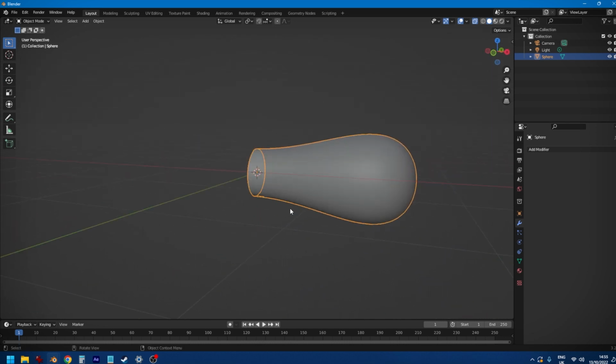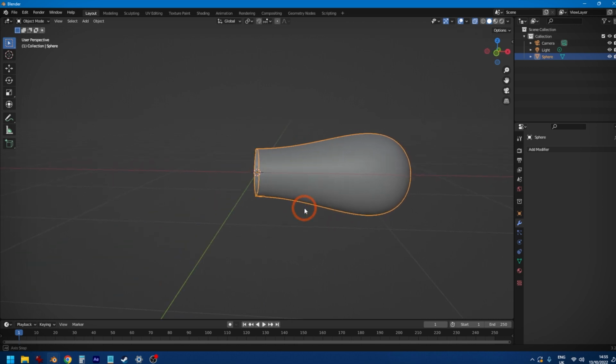Okay, so next I want to animate it coming in and out, and we're going to do that using something called a shrink wrap modifier and then something called shape keys. Dead easy, but very powerful.